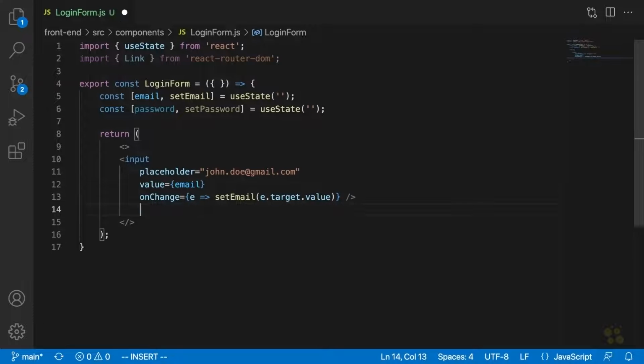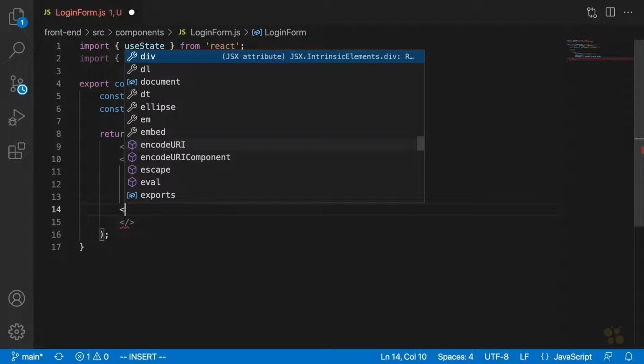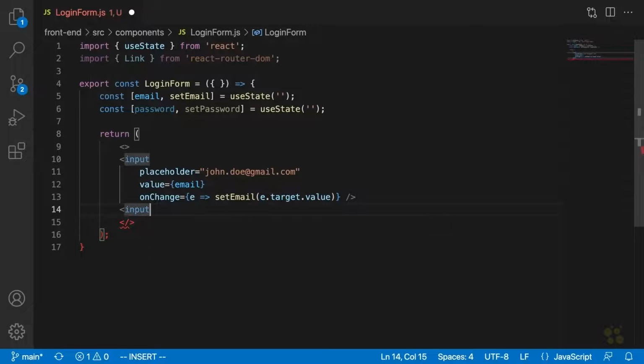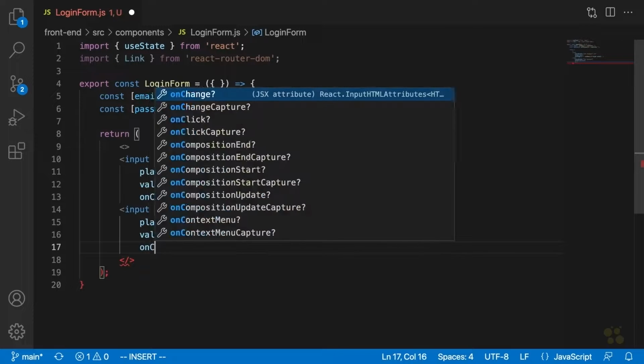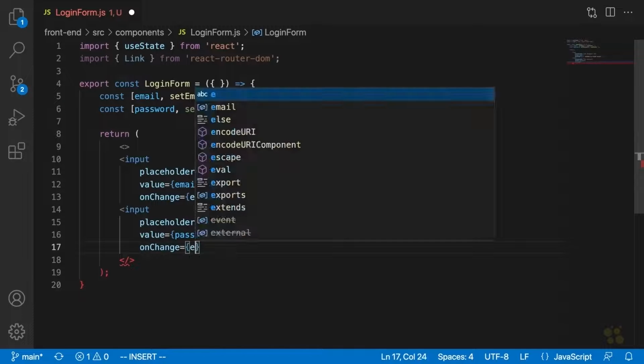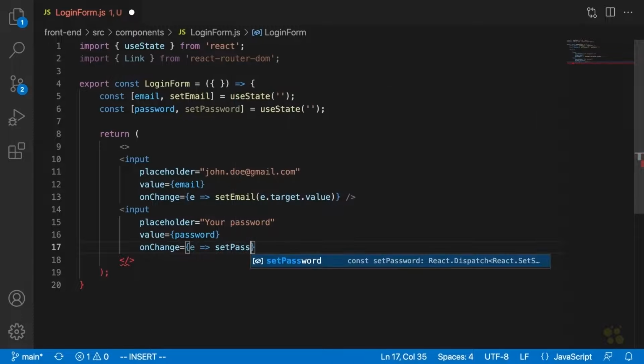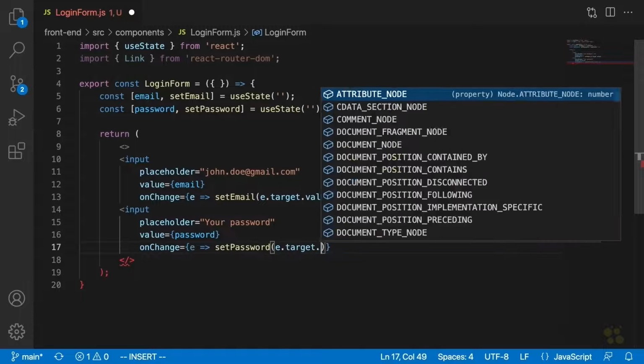So the next input that we're going to define is going to be our password input. And that's going to look like this. We're going to say input, and the placeholder here is going to be your password. And then value is going to be password, of course. And the onChange is going to be onChange equals set password to e.target.value.